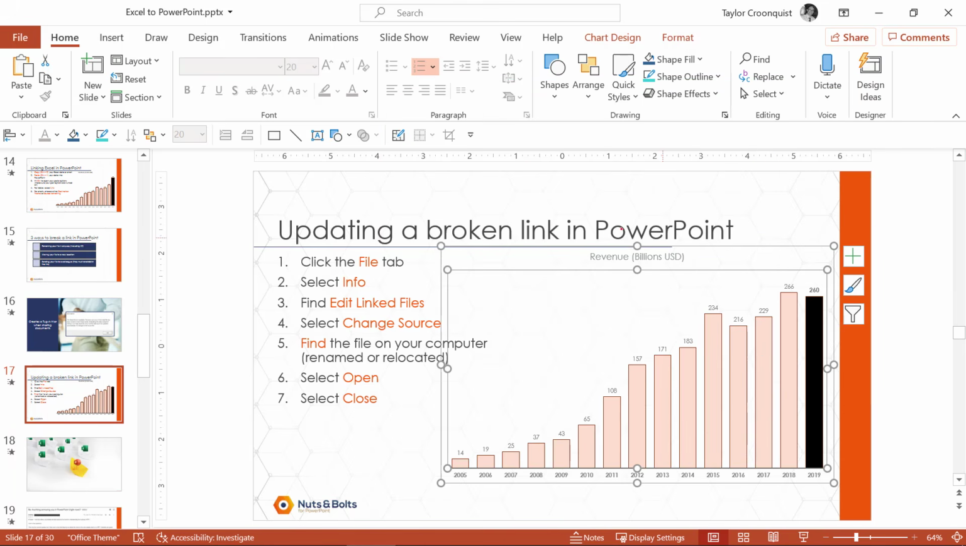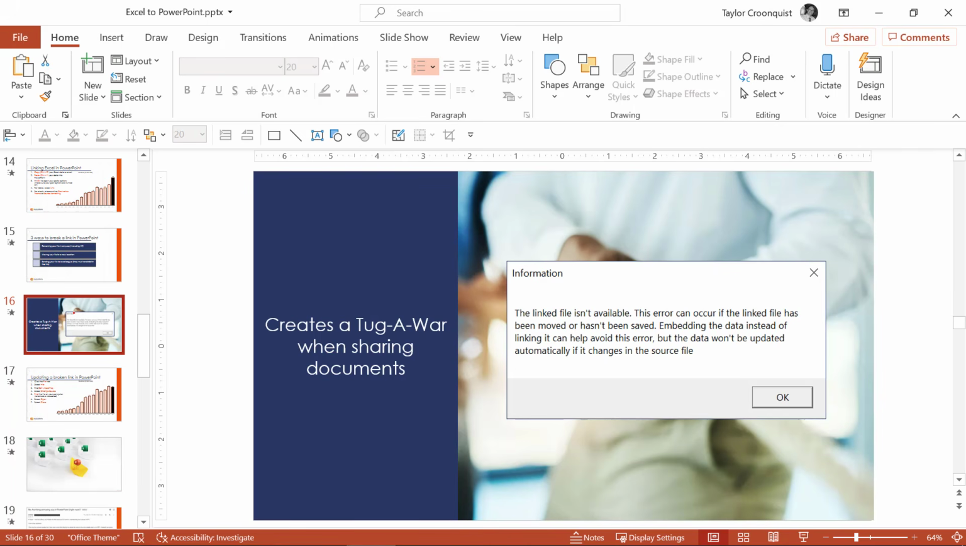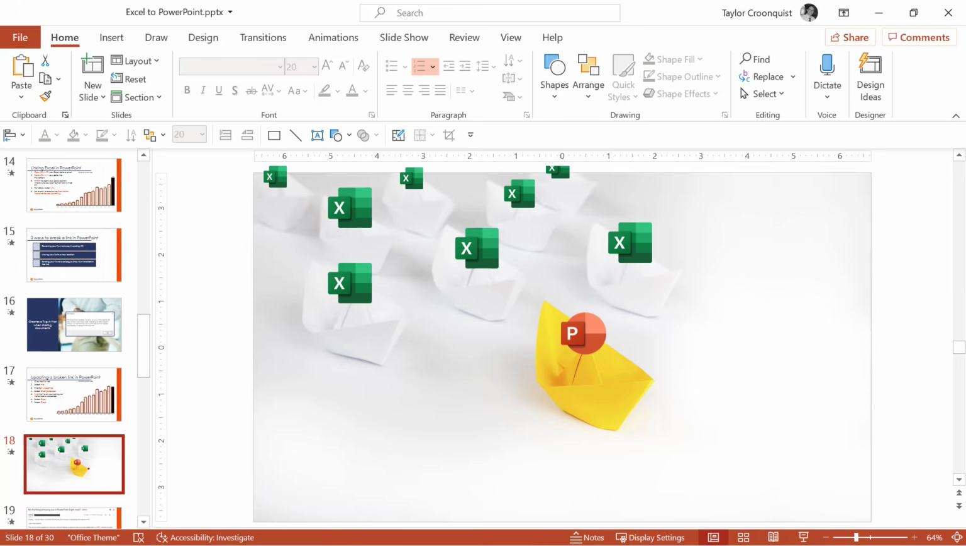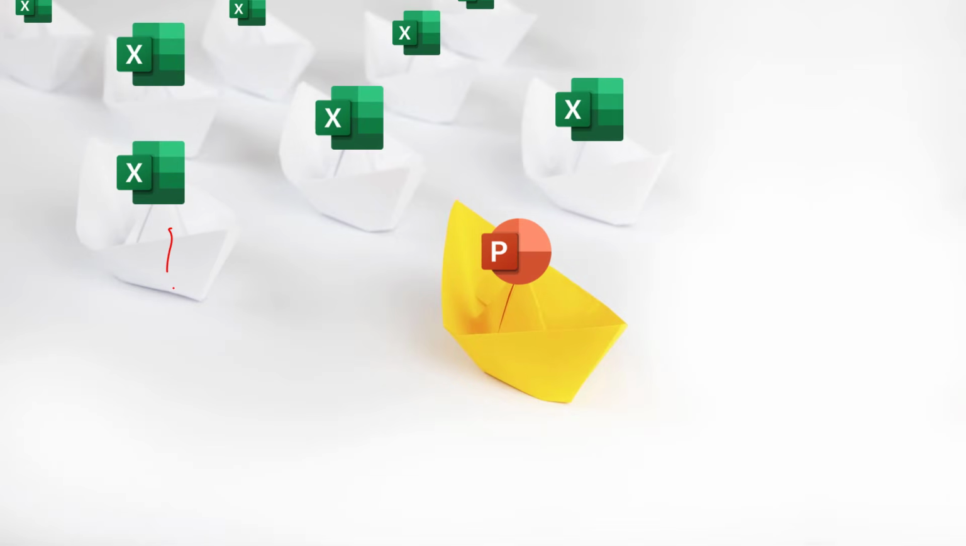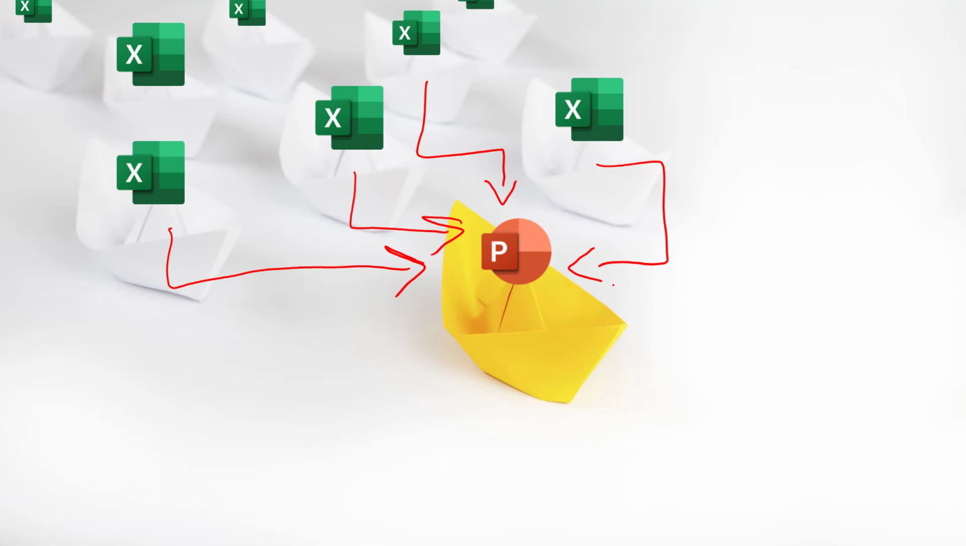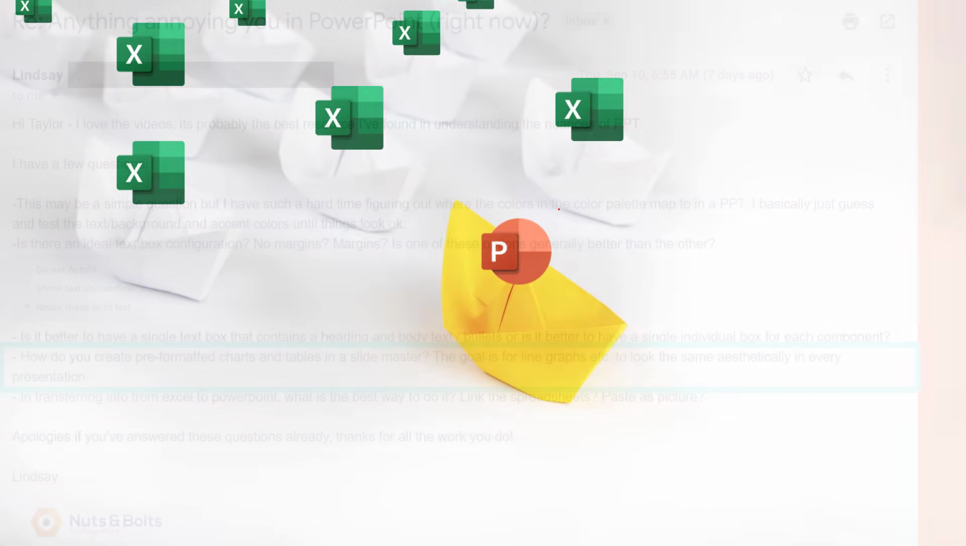But as soon as I then send it back to my colleague, all right, going back to this tug-of-war effect, they're going to have to do that same thing again. This is why oftentimes when people either embed or link stuff into PowerPoint and want me to work on their slides, I oftentimes recreate it natively in PowerPoint, which gives you so much more power, and it's so much easier than you think.